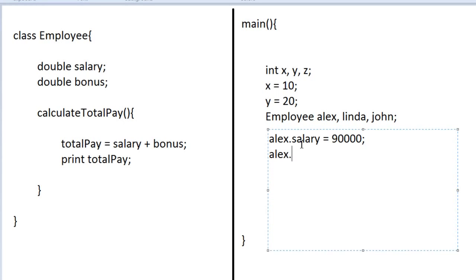Alex.bonus, since employee has a bonus, Alex will also have a bonus, 20,000. And since employee has a method called calculate total pay, Alex will have a calculate total pay method. So what happens now is, when Alex calls this calculate total pay method, it will add up the salary and bonus.